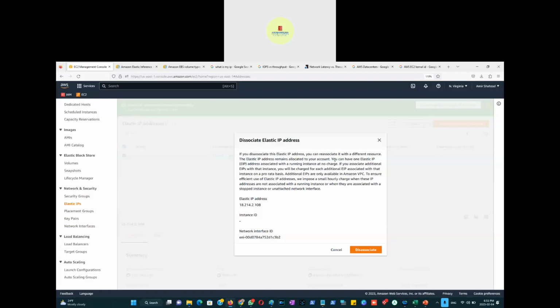you disassociate this elastic IP address, you can reassociate it with a different resource. The elastic IP address remains allocated to your account. If you disassociate, you can have one elastic IP address associated with a running instance at no charge. Okay, so it's not going to charge us. If you associate additional EIPs with that instance, you will be charged for each.